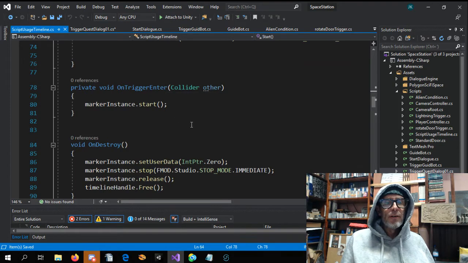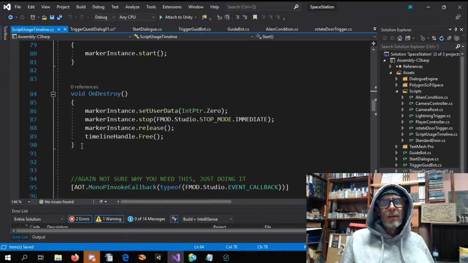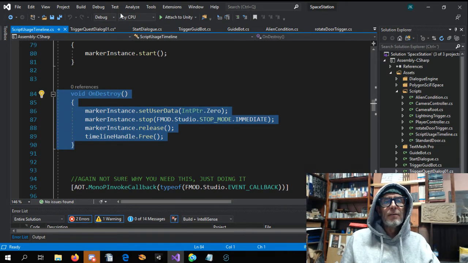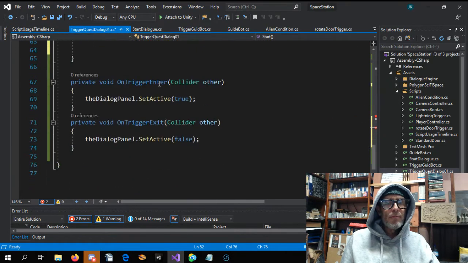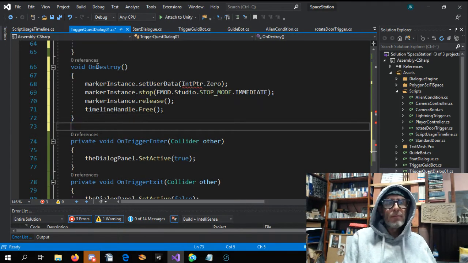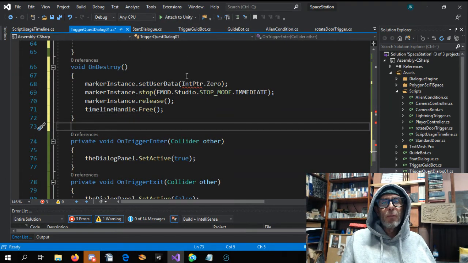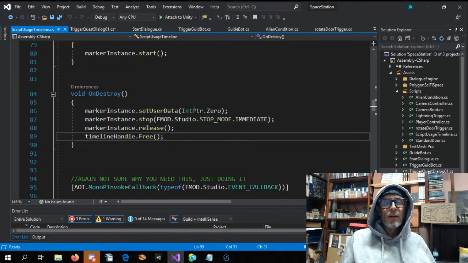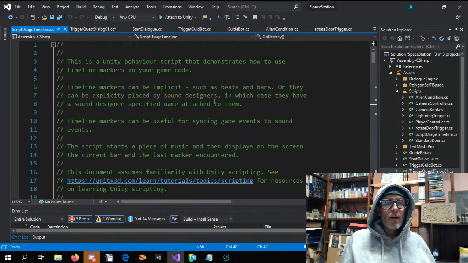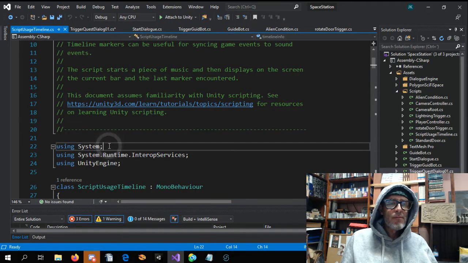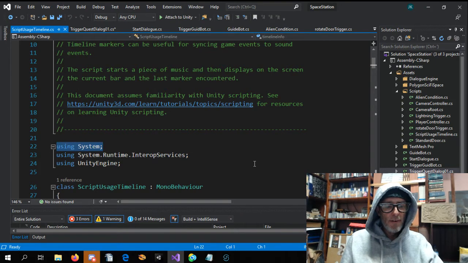I have my trigger enter. I have this destroy. Okay. It wants to destroy. This is data management. So I will put this here. No squiggles. Great. Go int pointer dot 0. Let's see what int pointer dot 0 is. Struct system int pointer dot 0. So I'm missing a using system. Right, I'm probably missing using system.